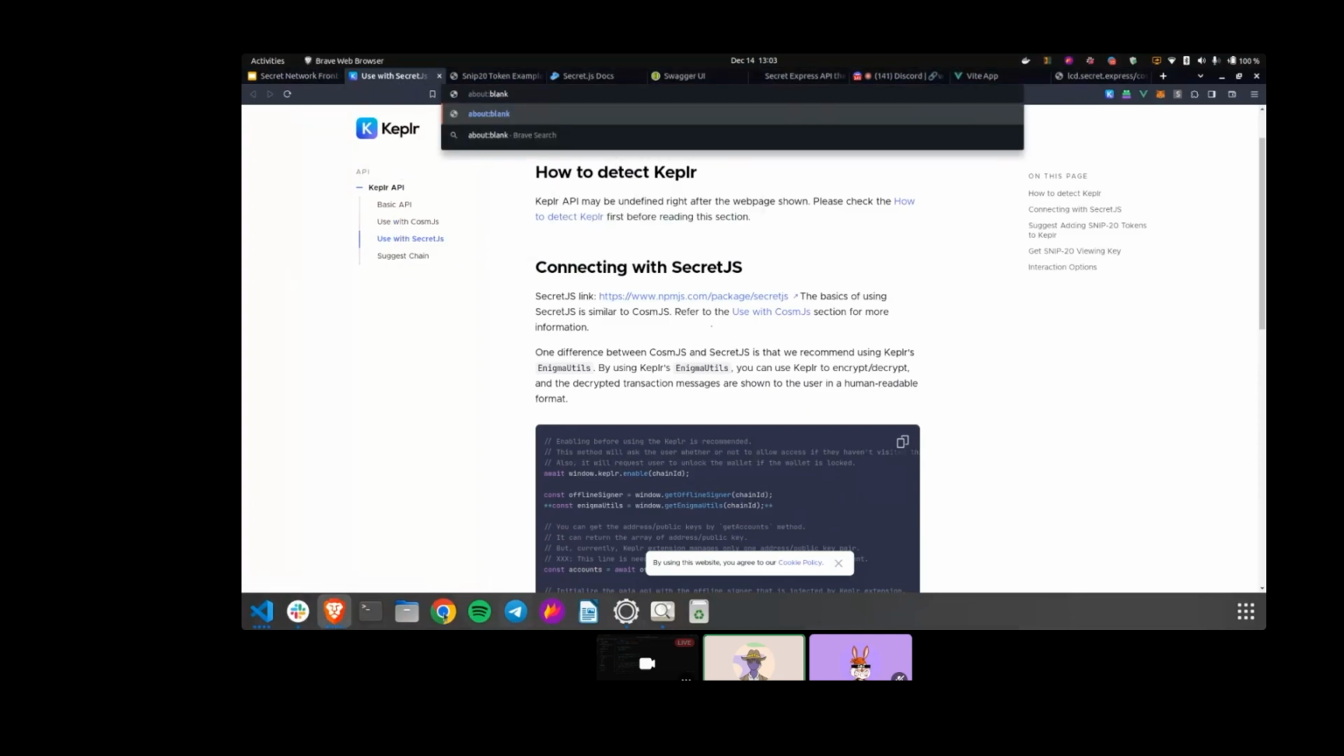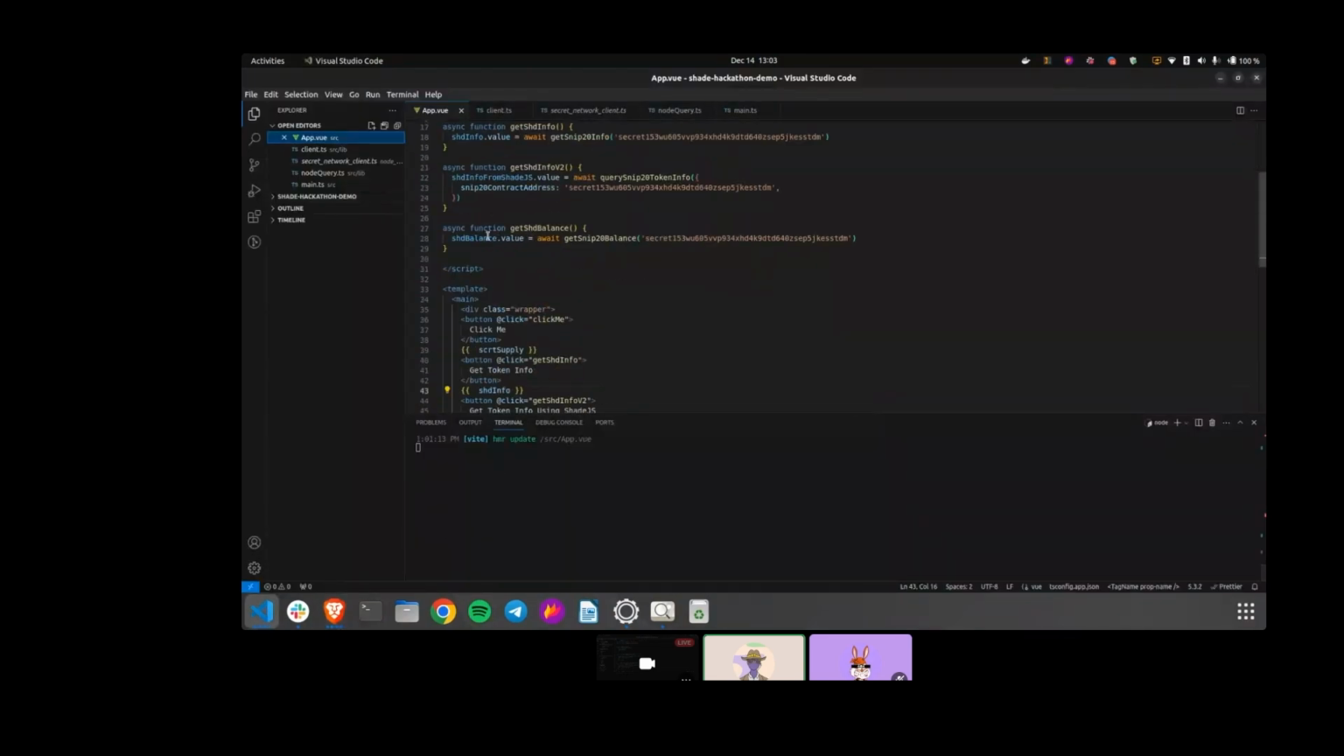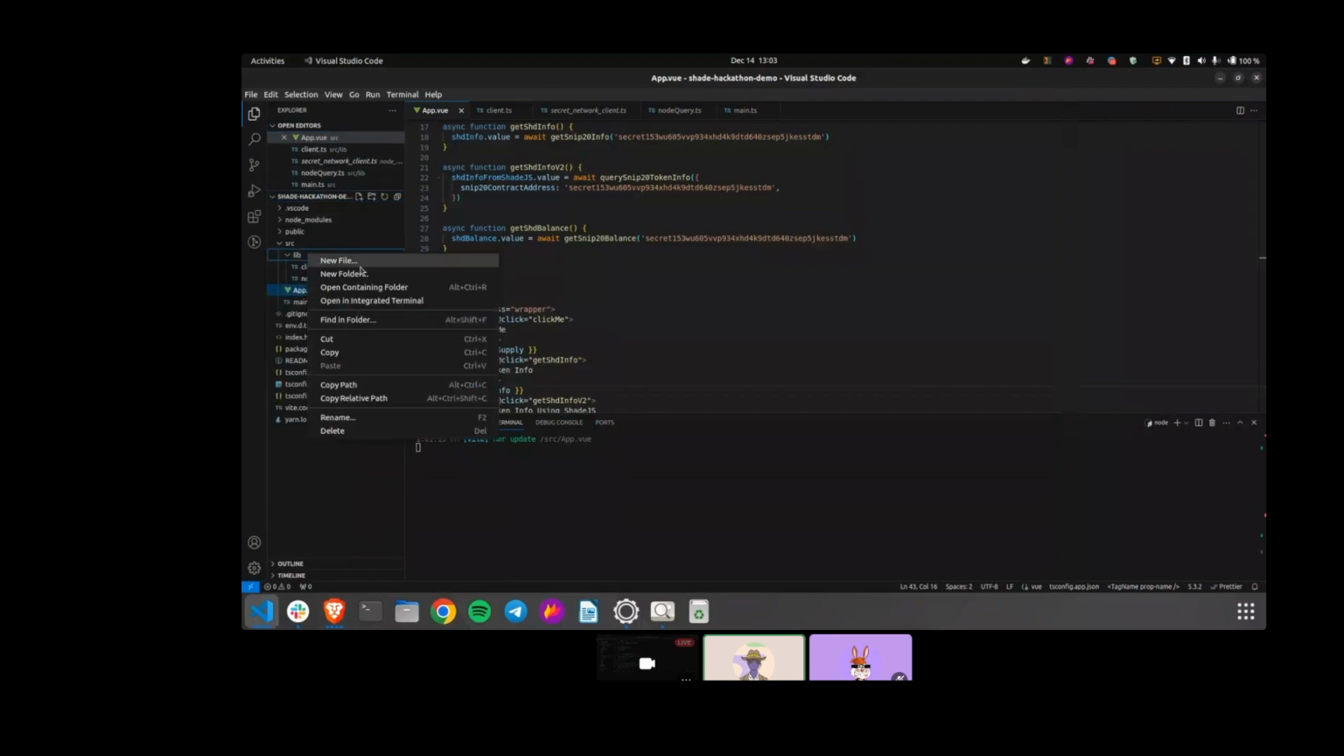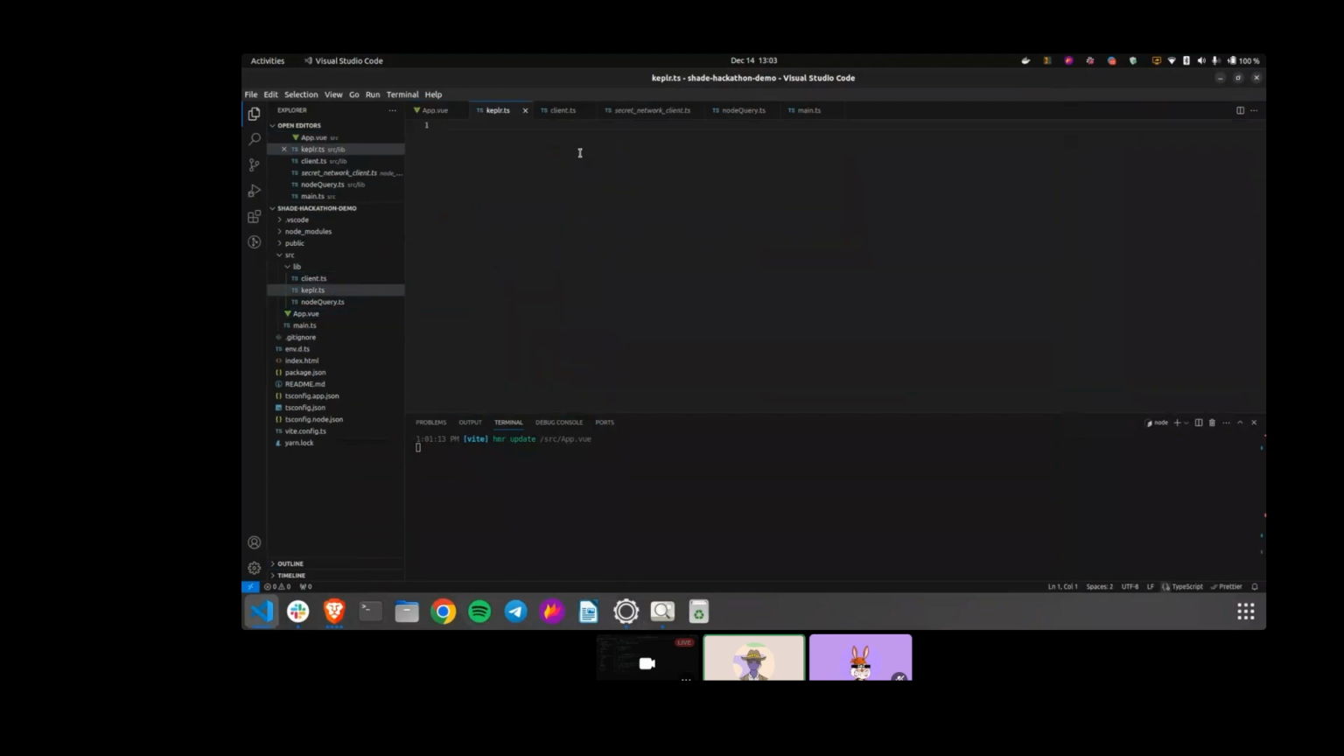So yeah, let's jump in. So what I would like to do as a starter for this would be to set up Kepler, because there's going to be a number of Kepler functions we're going to need to build out the secret signing client. So let's make a new file here, call it Kepler.